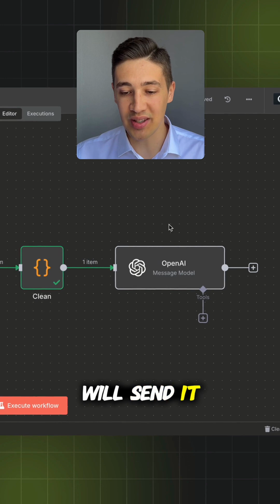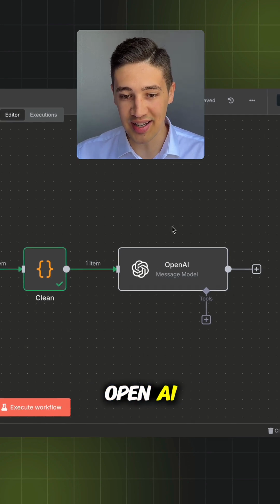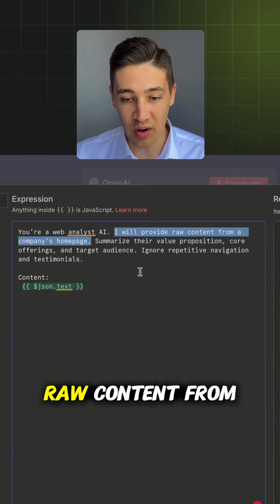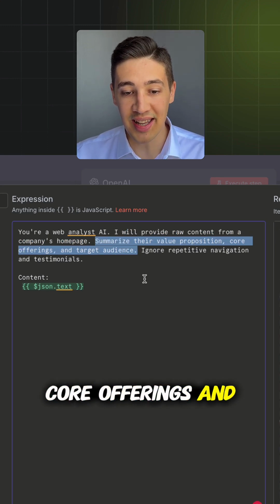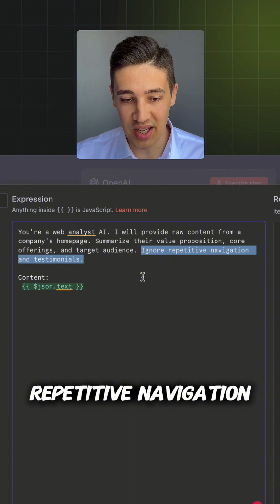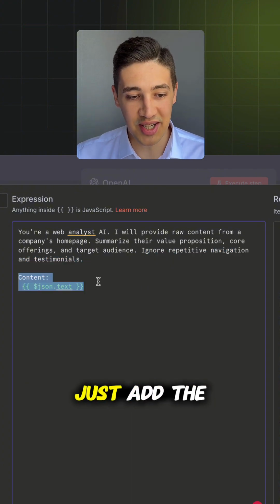So next we will send it to an LLM. In this case, I will use OpenAI. So my prompt is as follows. I will provide raw content from a company's homepage. Summarize the value proposition, core offerings, and target audience. Ignore repetitive navigation and testimonials. Finally, I will just add the clean data.